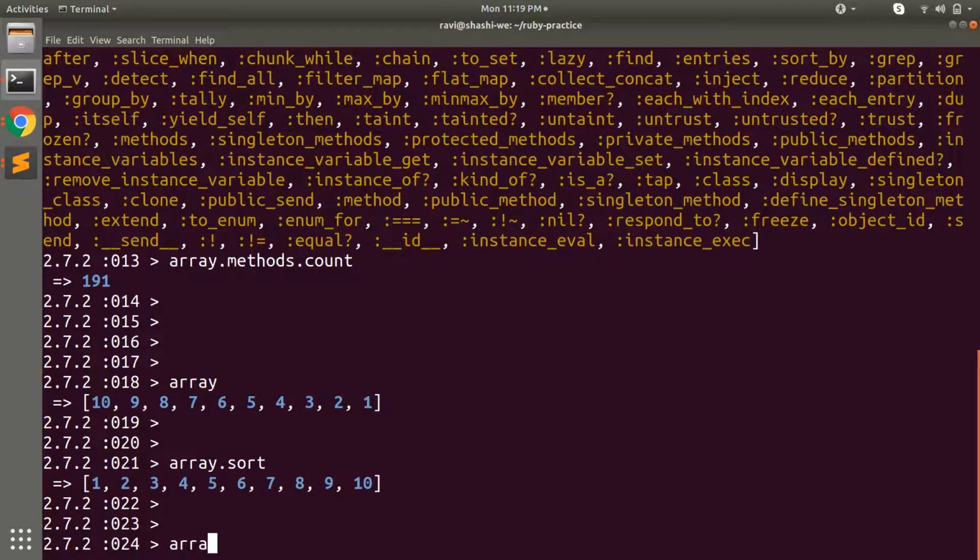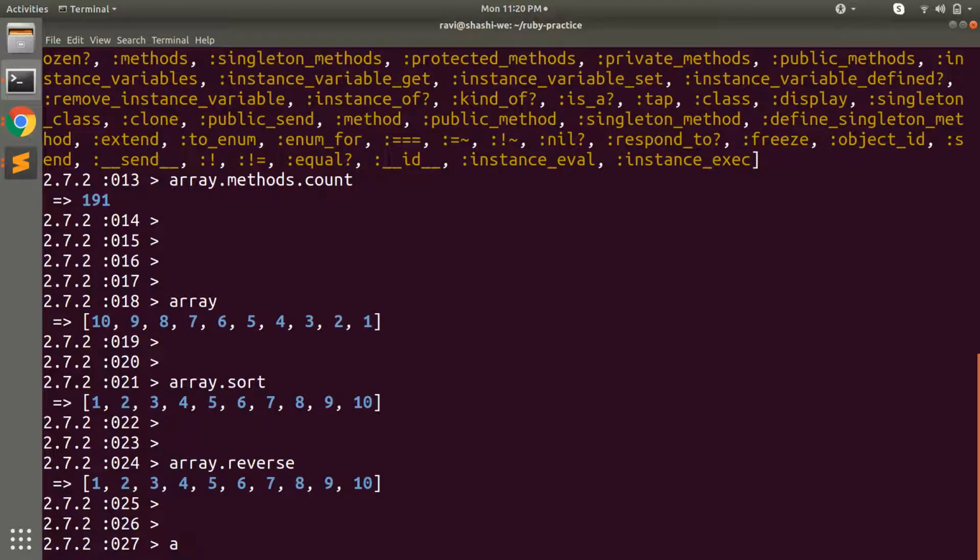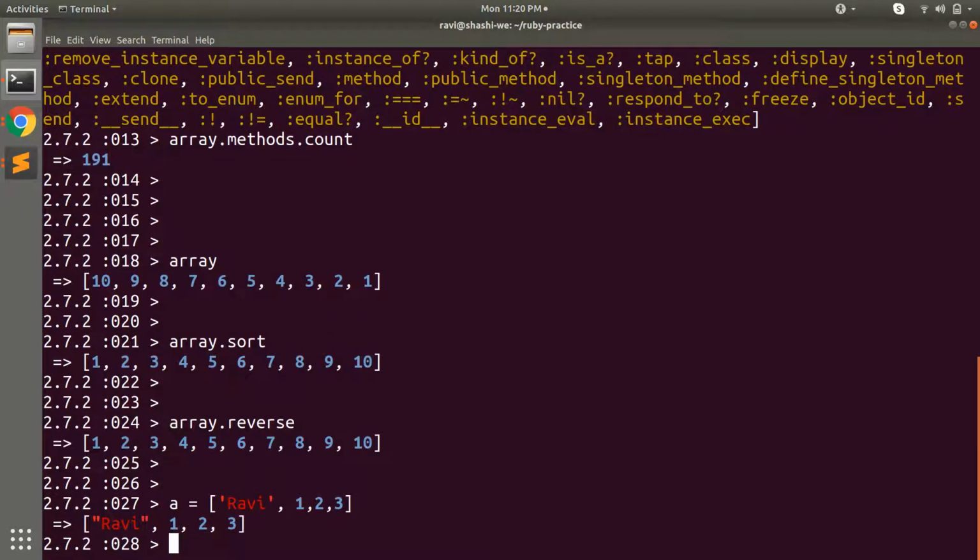Now you can see array dot reverse. You can try with another array as well, because sort and reverse are both giving the same output, since the array was in decreasing order already. So you can check it like this: we can now call a dot reverse.